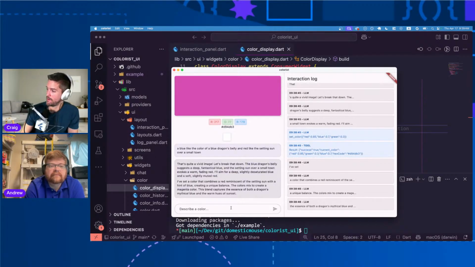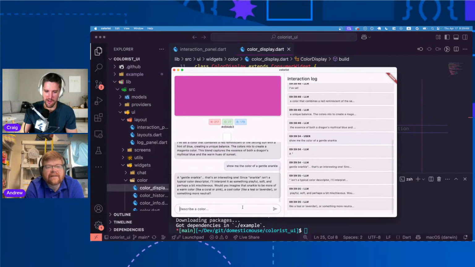What color do you think we should generate, Andrew? What would happen if you asked it to generate a color and then gave it an object, and the name of the object is something that doesn't exist? Oh, like, show me the color of a gentle snarkle. I see. I wonder if we could get it to ask one of those clarifying questions. Okay. Yeah, that's a good one. What is a snarkle? That's an interesting one. Since snarkle isn't a typical color descriptor, I'll interpret it as something playful, soft, a bit mischievous.